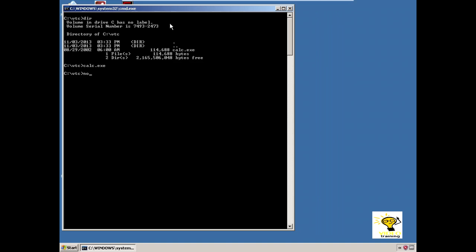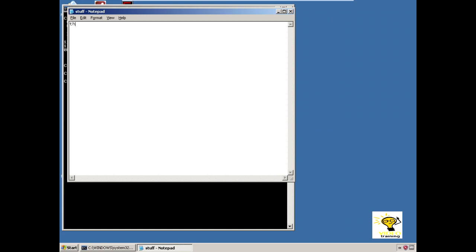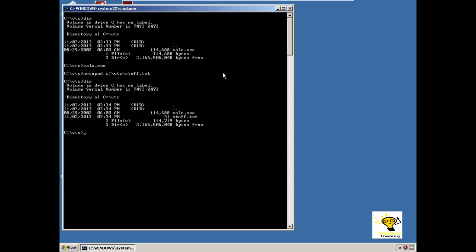So all I have to do is notepad, and we're going to put the full path in here. We'll call it stuff.txt, and it's going to ask us if we want to create it. We're going to say yes. This is a test of steganography. Okay, now let's click save, and then we'll close it out. Now let's do a directory on VTC, and we have calc in there obviously, and stuff.txt, which takes up 31 bytes.